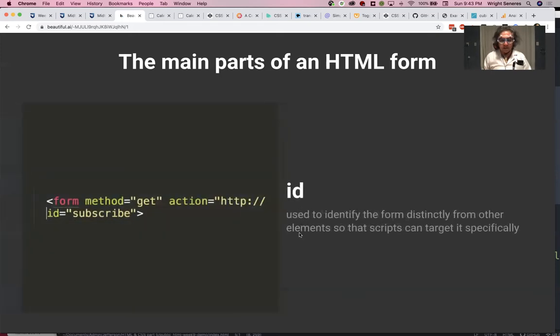ID is used to identify the form distinctly from other elements so that scripts, usually JavaScript, can target it specifically. Now, we've used class before, we've used ID before. This ID has to be different than all the other IDs in the page, just like every other ID. Has to be different each time. So here are three parts: method, action, and ID that go into the form opening tag.